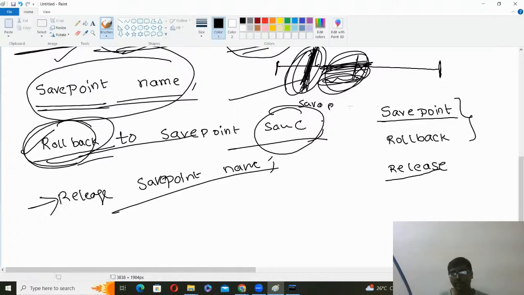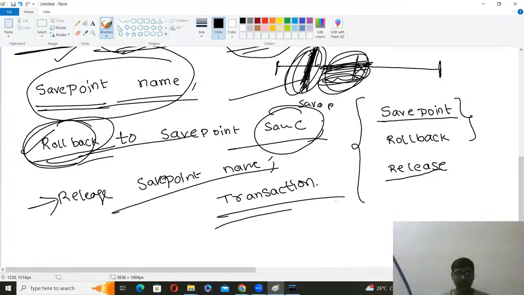Clear? Now, all these are used in a transaction. A transaction is only one task. For example, debit an amount from my account and credit the amount to your account. This is one transaction. Clear? That is a transaction. So I think now you get the point.